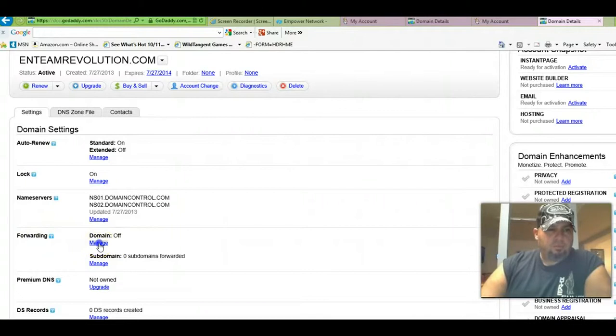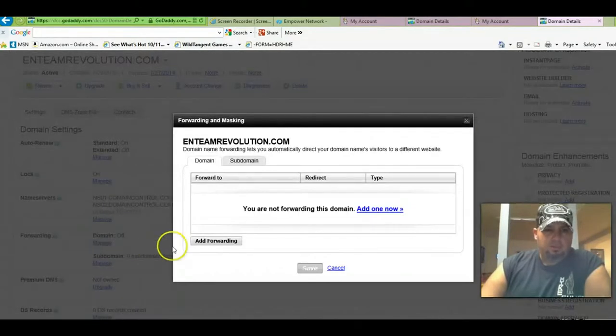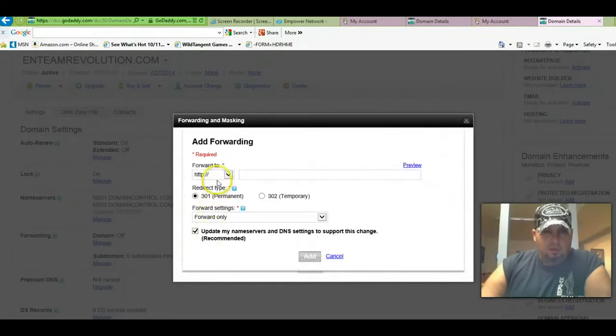Go to forwarding, manage. I've never forwarded anything on this one yet, so add forwarding. All right, you can see HTTP. We just want to add www.enteamrevolution.com to that. It's very important to put this www. Make sure your spelling is right.